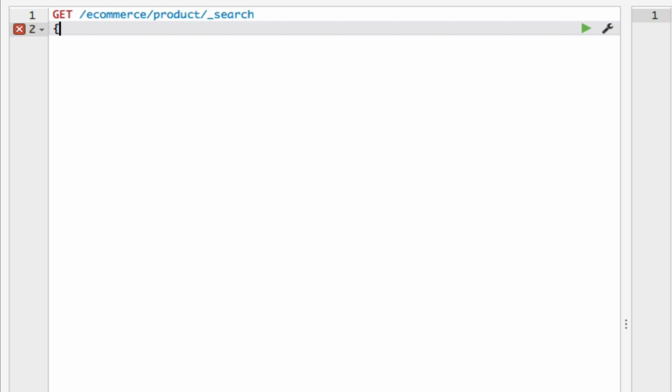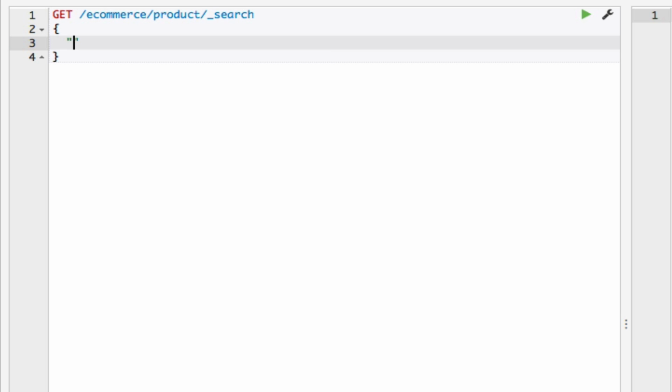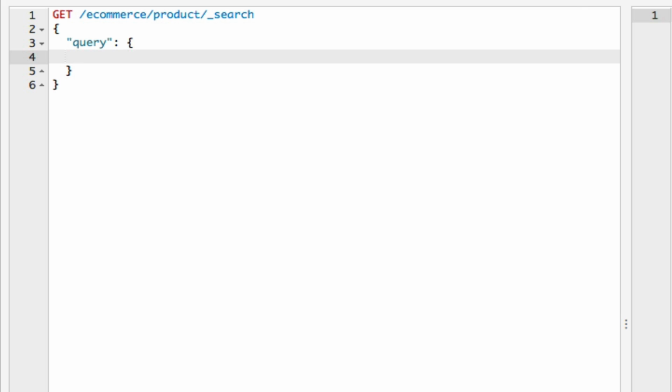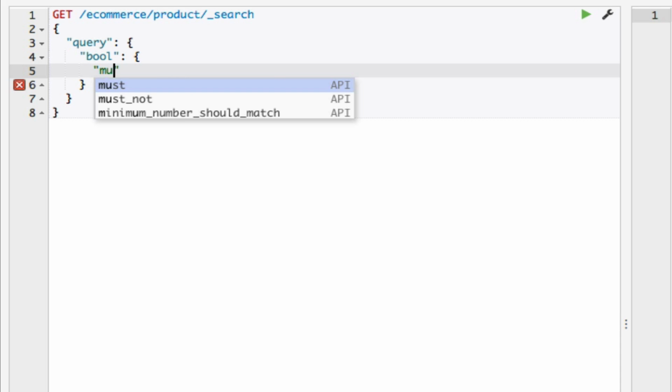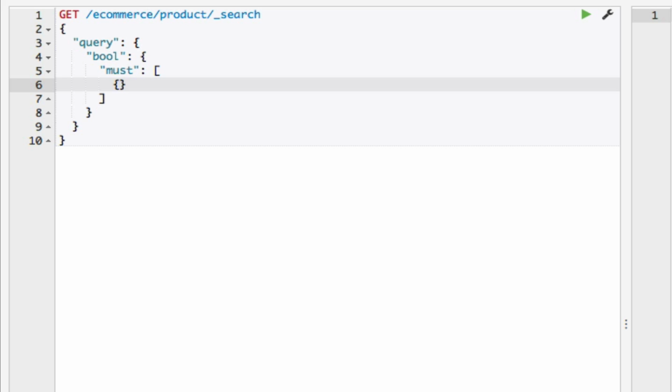So let me just begin to type this out. Get e-commerce product / search, and I'll add the request body. I'll say query. The type is going to be bool, which allows me to use Boolean logic. I'll say must, which contains an array of conditions that must match. And in here, I'll specify queries of any given type.